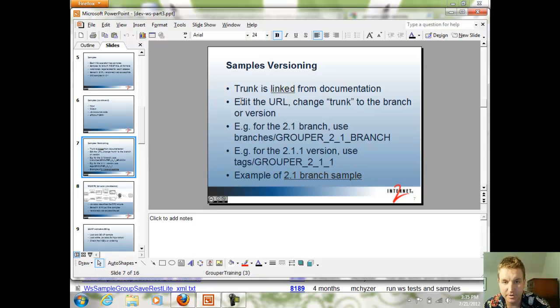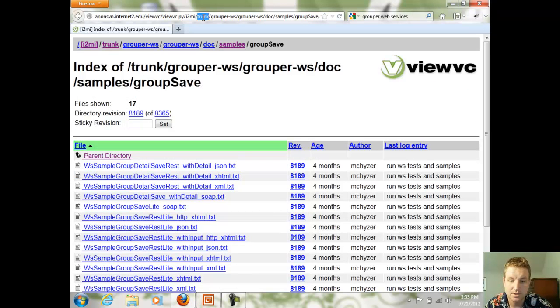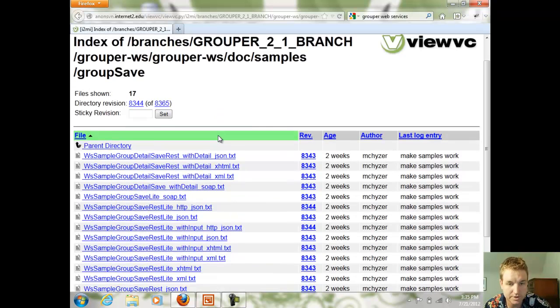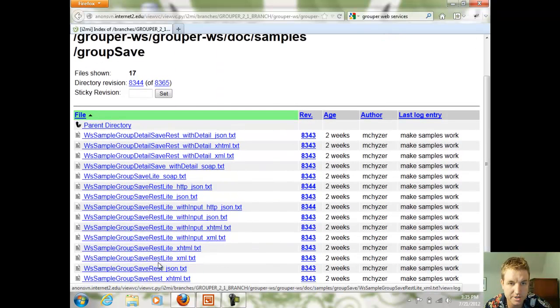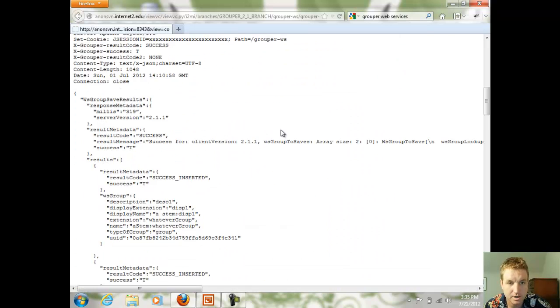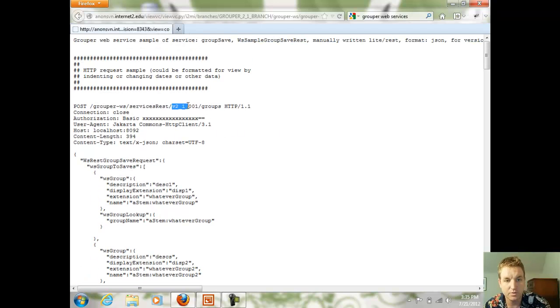And if you want to see a different branch, which you probably do, things don't change that much, so maybe trunk is okay. But let's say you want to make sure you're on the Grouper 2.1 branch. You can replace the word trunk with this in the URL, and that will get you over to the 2.1 branch, and then you could see the same operation there. And as you can see, it says version 2.1 as opposed to whatever the other one was.